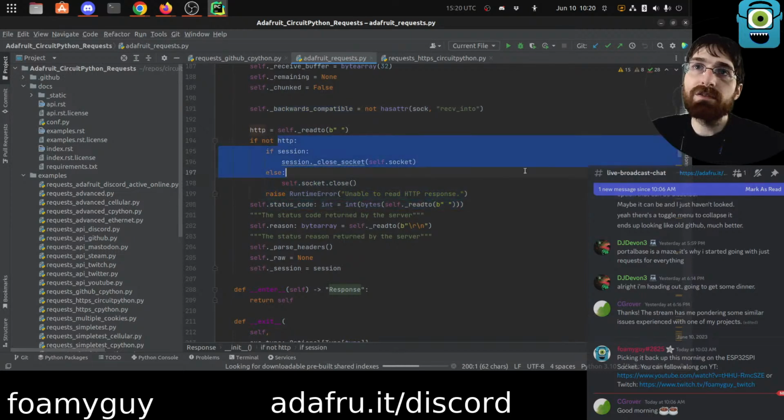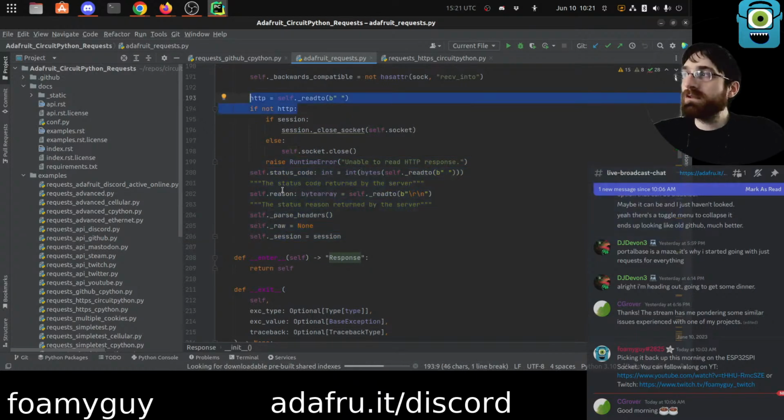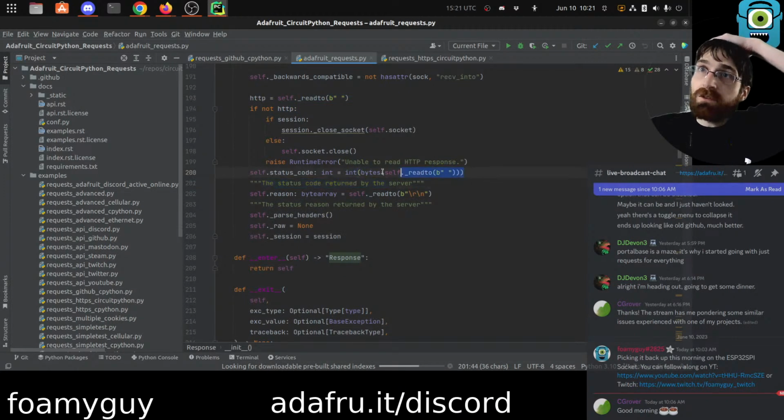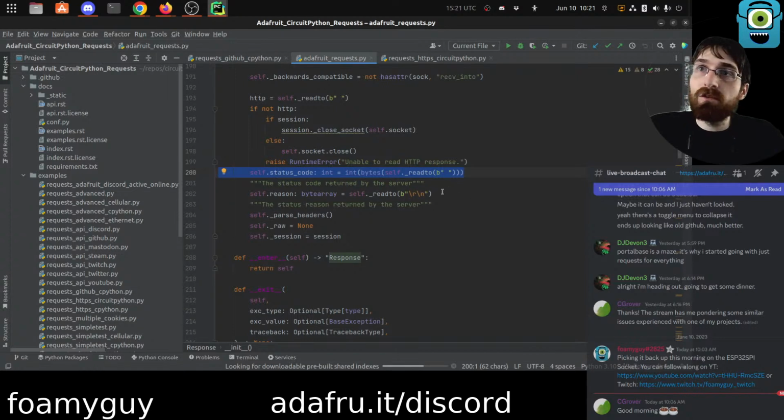So if this part failed, if that was falsy, then we're ultimately going to raise right here. If we go on, then that means that this was not falsy. It was truthy, so we got a good first read. We then read again to get the status code. So that's going to be like 200 or 404 or whatever. Then we're going to read again and get a reason. We read up to the end of the line after that. Then we call parse headers. We set raw to none. We set session to session.